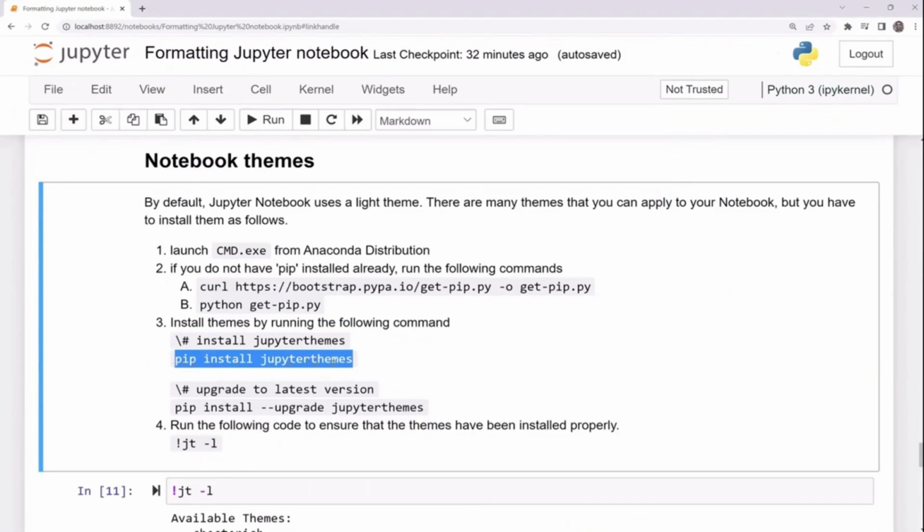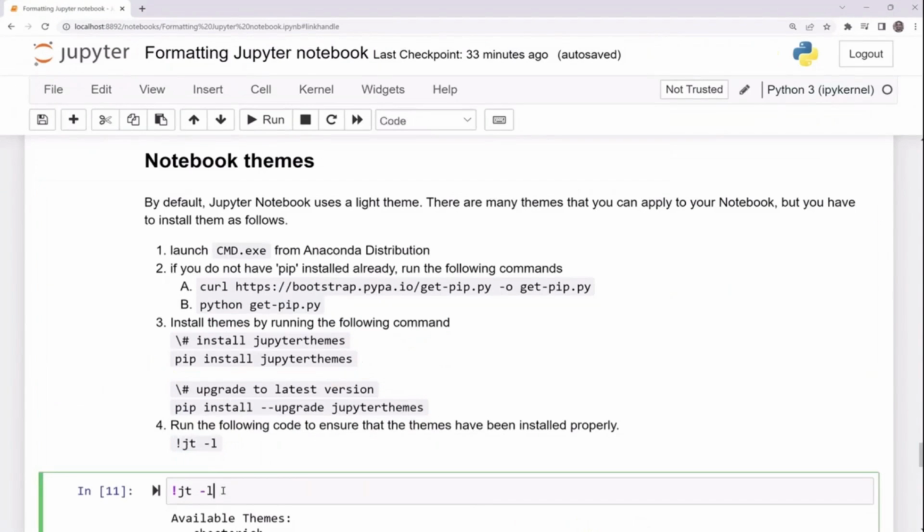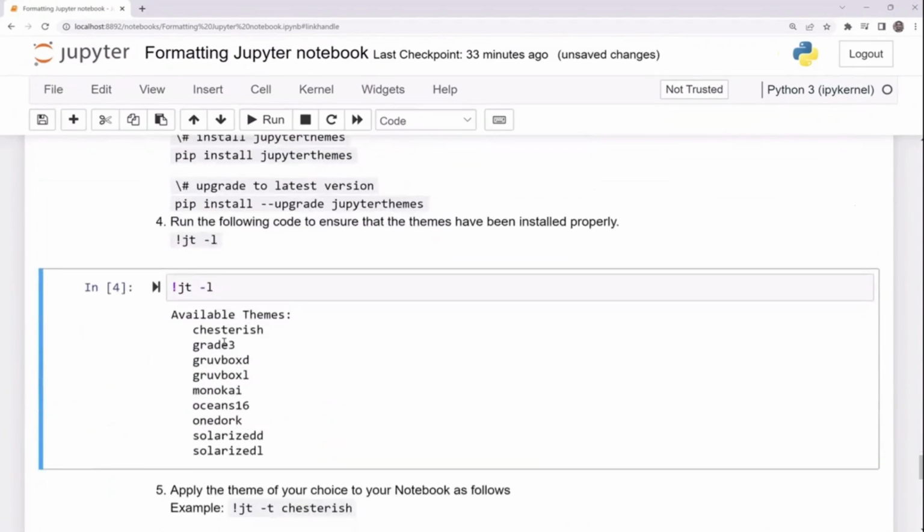Remember, the reason why we were installing pip earlier is because we needed to run this command: pip install jupyterthemes. Once you run this, you're not going to install the most recent themes. So you have to run this command to upgrade to the most current Jupyter themes. And then to ensure that you have installed the themes correctly on your computer, you have to run this command.